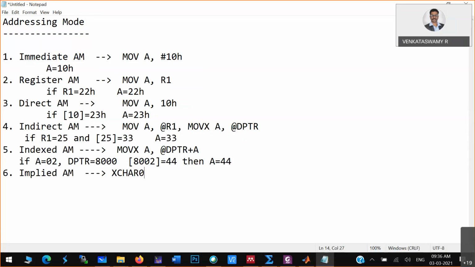So swap and exchange are some examples of implied addressing mode. Whatever data movement or data transfer instruction you take, all those will come under some category. That is what you have to understand. This addressing mode is purely useful for some IO operation, where the data is taken. You understood? So this is about addressing modes. Any clarification required on the addressing modes?